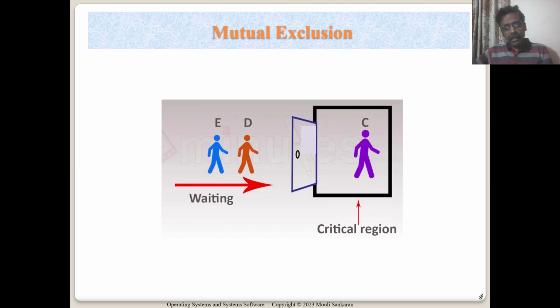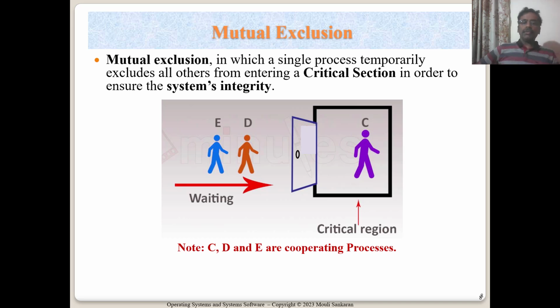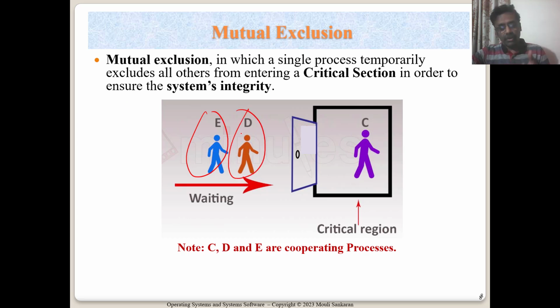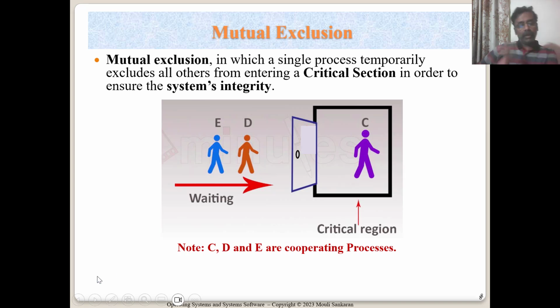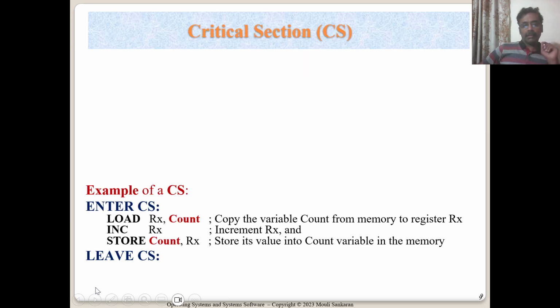A critical region is the piece of code which is operating on common data. Mutual exclusion is when a single process temporarily excludes all others from entering a critical section. That means if there are multiple processes, maybe add node is being called by somebody, delete node by someone else, and find node by some other process, then you need to make sure that only one operates at a time. So you have to make other processes wait. They should be in a blocked state, and only one is allowed to execute the code.